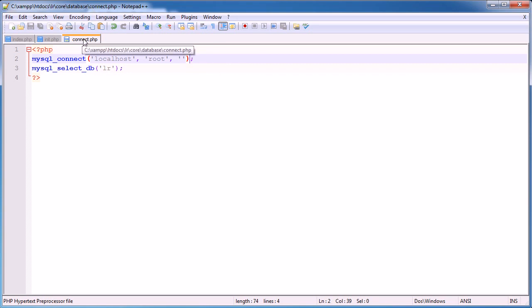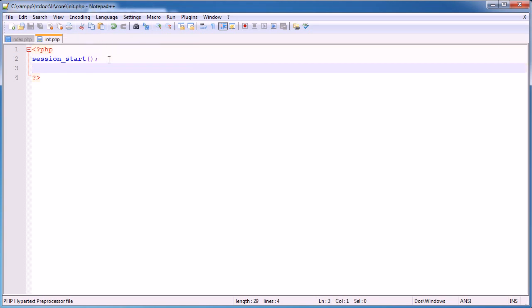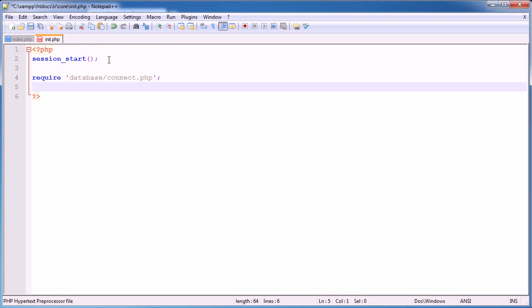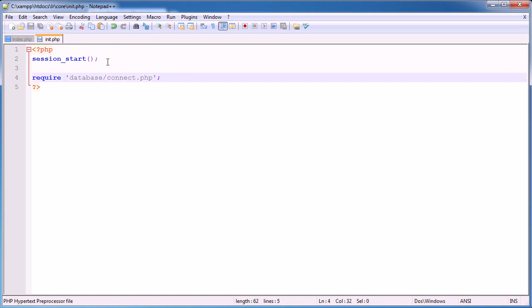So connect, we're done. We don't need to add anything else to here, so we can close this. Now within init, I'm going to go ahead and require any files that we need. Almost always the first thing that we're going to be doing here is requiring this connect script, because anything underneath it is going to use our connection. So I'm going to require database/connect.php. So this is connecting, and then anything else below here can use this connection to its advantage.